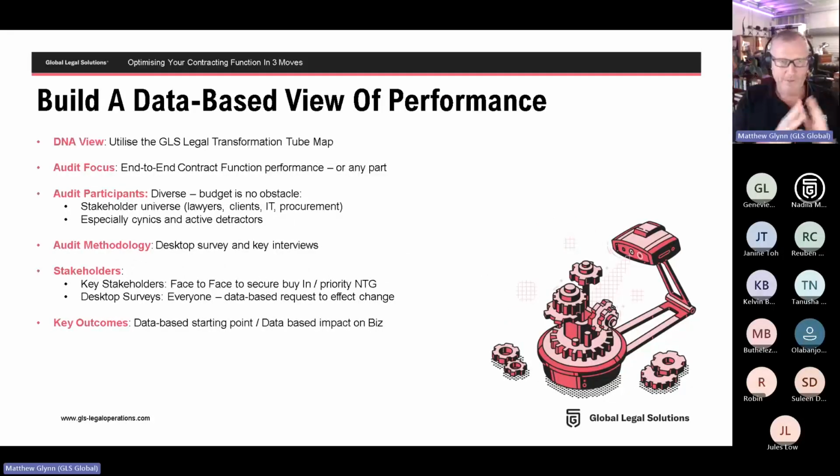One, you have the DNA view. Look at the transformation tube map that we've shared with you. Initial audit focus. Now, don't get panicky when you see something like that. If you're about to deploy an Ironclad CLM system globally for your 160 lawyers, maybe you want to have a pretty close look at every aspect of your contracting function, because this is going to have global ramifications. It's going to roll into the tens of millions of dollars over the 3-year lifespan of most of these CLM systems before they're pulled out.